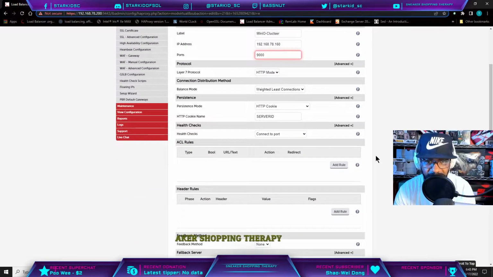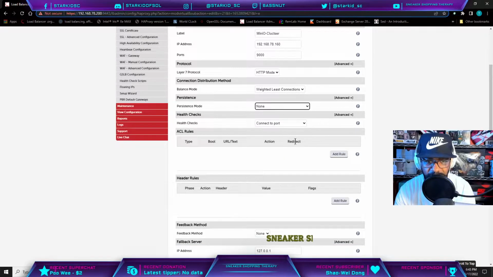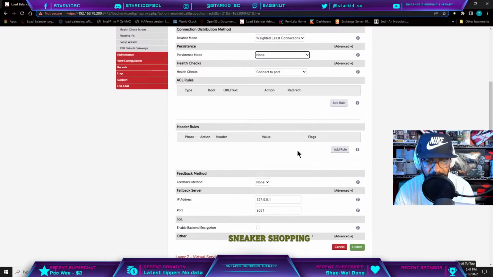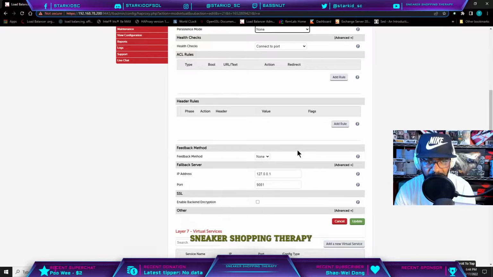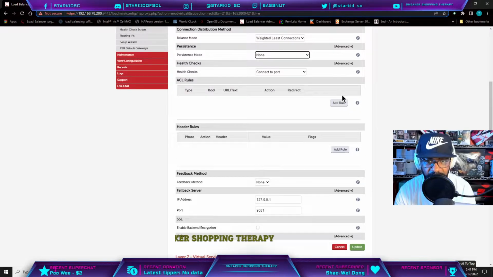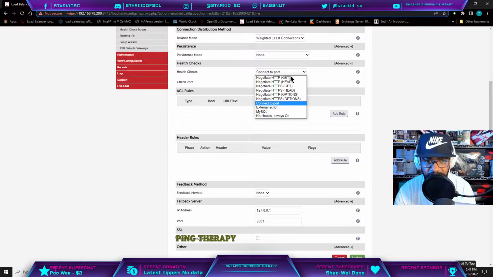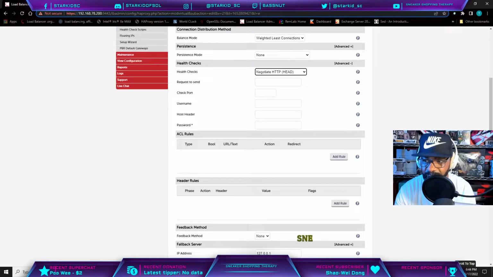We might as well make some other changes since we've done that. So we don't want any persistence, so we can turn that off for a start, because that's in the documentation. It does tell you to do that. And we need a health check, so we can go advanced, negotiate HTTP head, really easy. And we're going to put in this health check as per the guide.